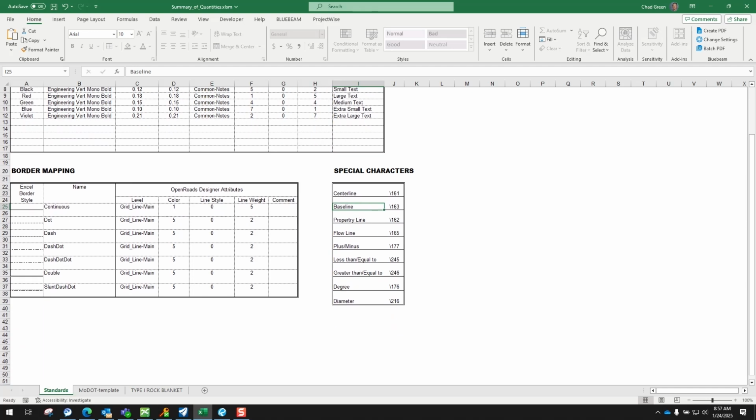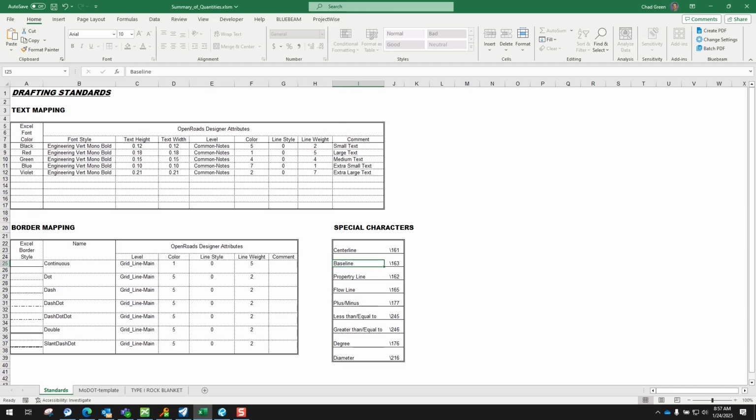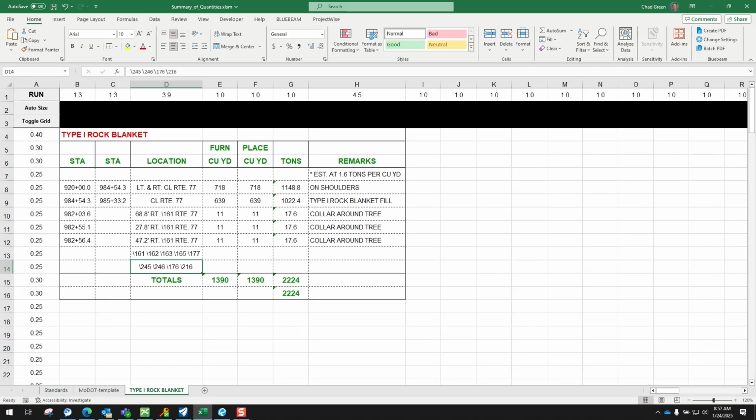So if you have problems trying to figure out what value I need to put in there to get my center line or my baseline or my plus or minus or whatever, these are the characters that you'd have to input in the Excel file. And I have those examples in these cells right here. So now I will go ahead and run this and show you what it's going to look like whenever we import it into the CAD file.